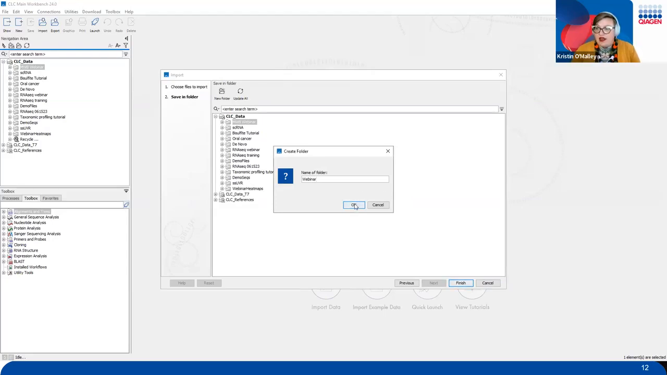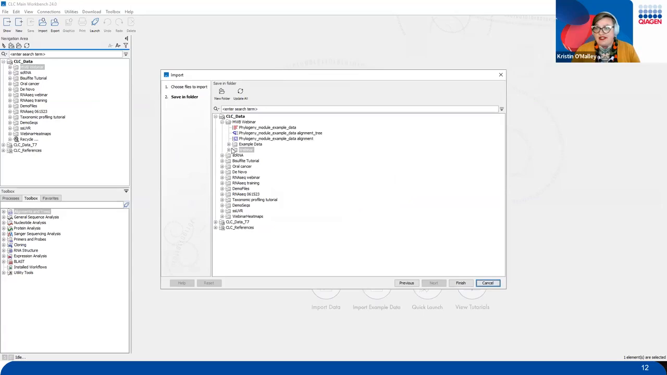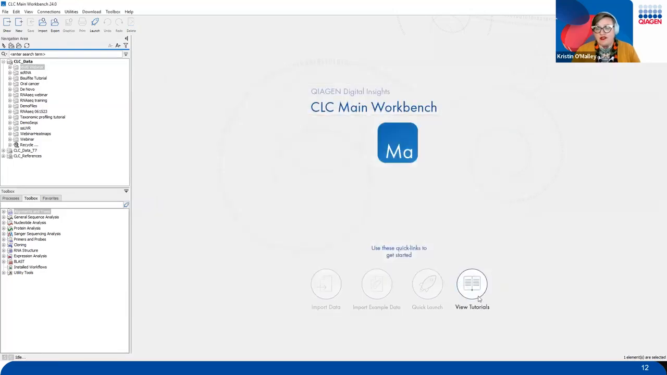And click on OK, and I'm going to save that into our CLC data folder. If you wanted to maybe drop this into a higher level folder, feel free to grab and just drop it wherever you see fit here. So here we have our folder webinar, and once I am satisfied with that, I'll go ahead and click on Finish. And what this is going to do is it's going to now import those sequences into that webinar folder inside of our CLC main workbench environment.